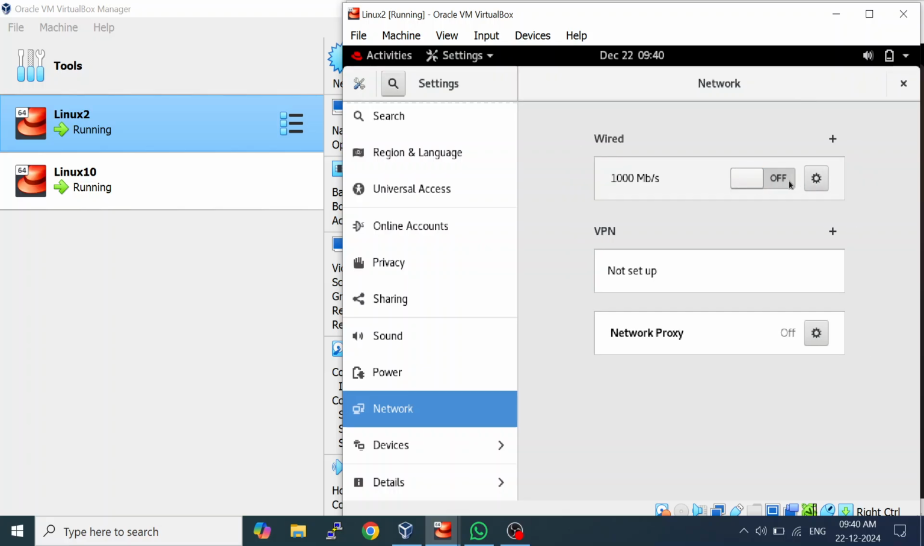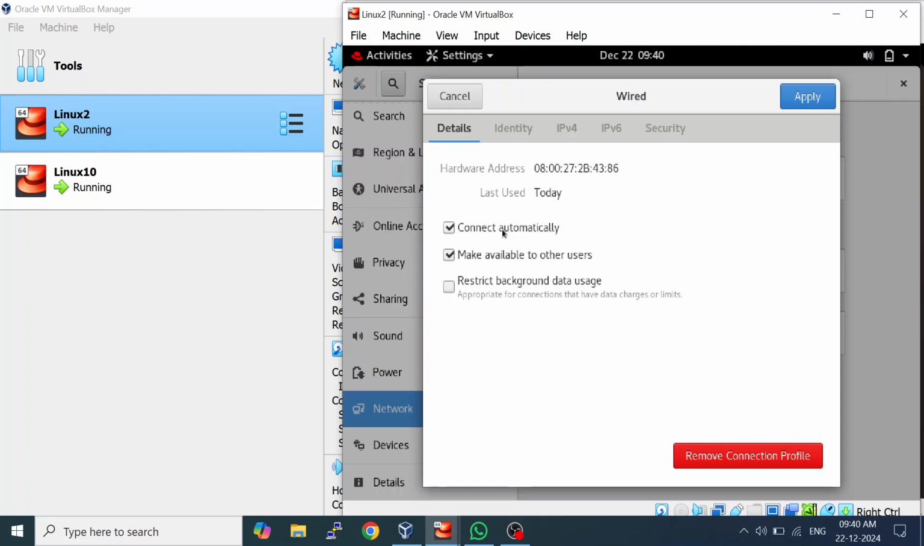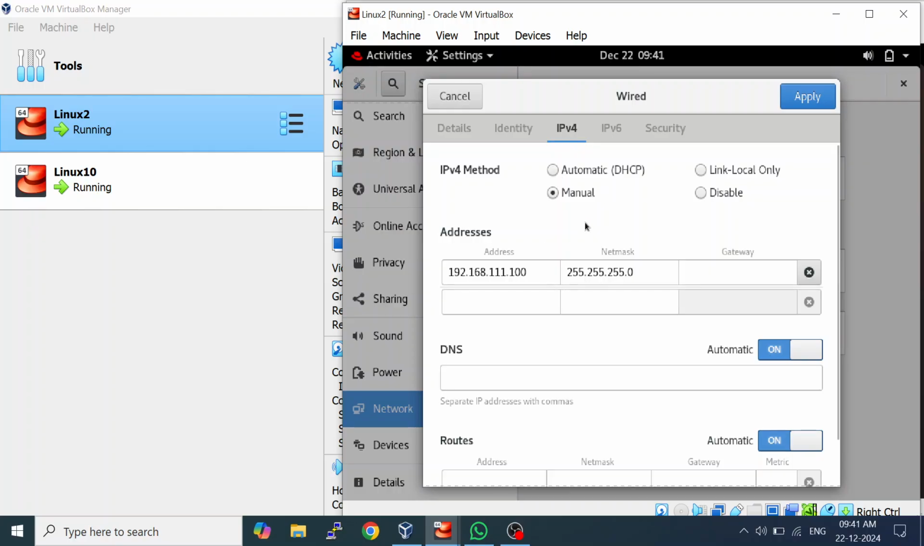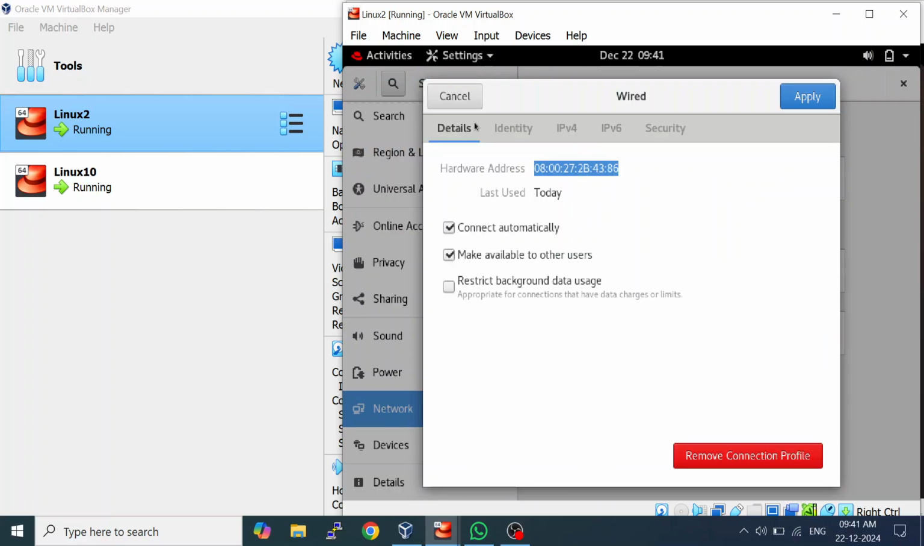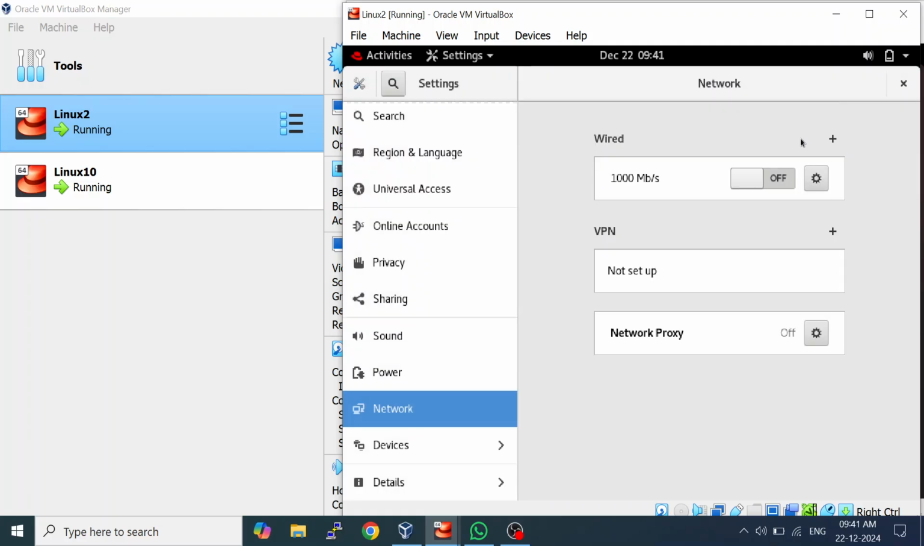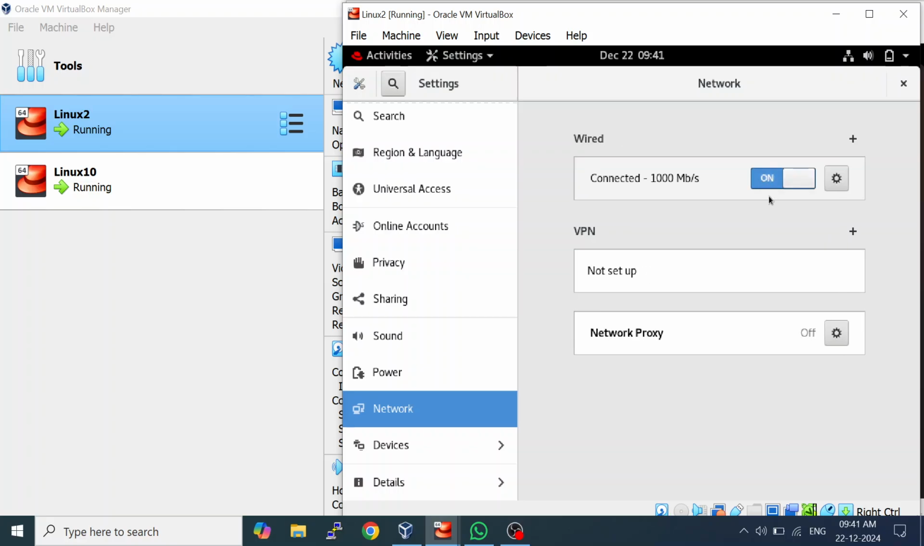When you open it, for you it might be off. And for this one, connect automatically, you have to check mark here also. So here you configure the IP, check mark connect automatically, apply, and then you will see it turned off, or if not, then you have to turn it on. This is the way we configure an IP address. When you configure the IP address, you will see this network icon appear.